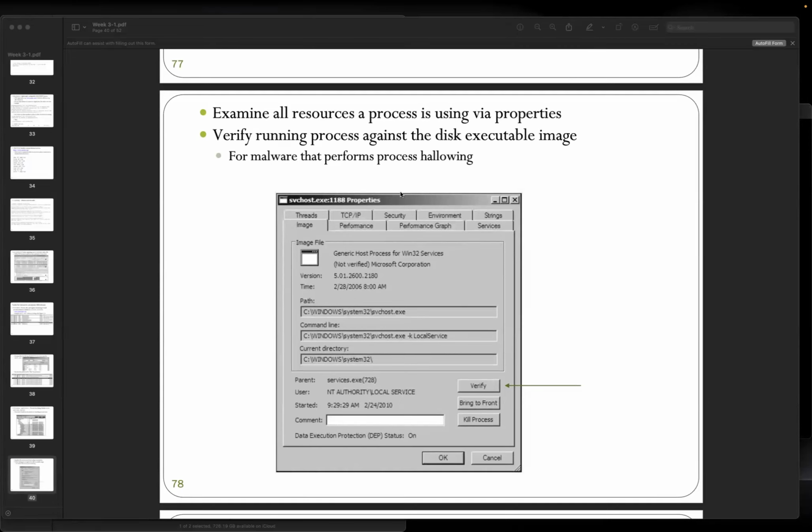So if you see, this is a pretty old Windows system. So we try to verify the running process against this executable image. So right here looking for the image, and then let's see if they execute, the present path is exe, and then what's the command line, local service. So they will be in the directory System32.